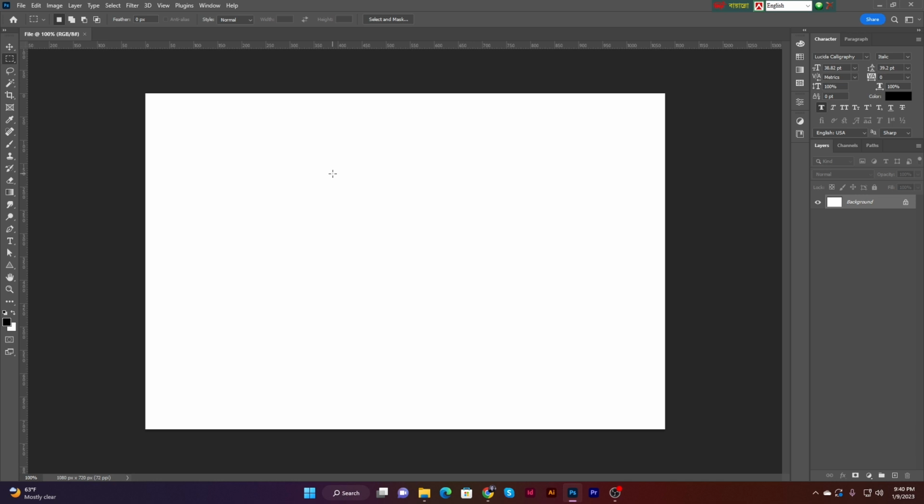Now I am showing you how we can write anything in Photoshop. It's very important if you are a new learner. You have already learned how to open a new file in Photoshop, and now you want to write anything in Photoshop, how can we do that? You will see the toolbar on the left side of Photoshop, which you can see in different ways.